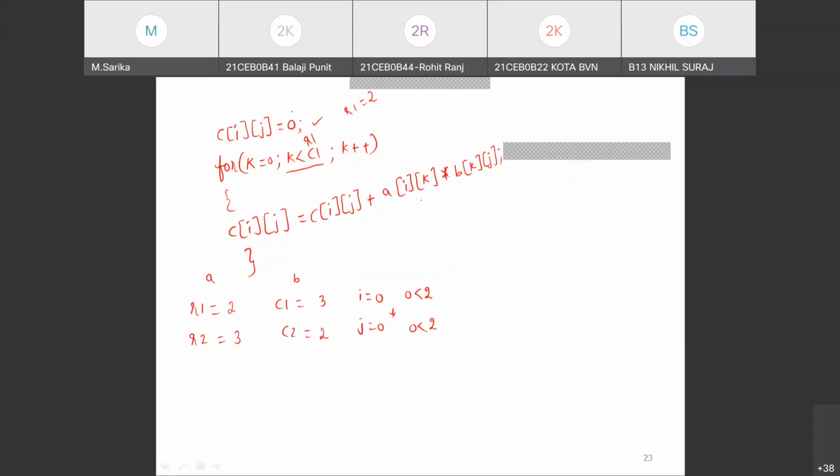Coming to this one now. What is my C of I, J? I value is 0, J value is 0. This is written as J. Now enter into the loop. What is my K value? K is 0, and 0 less than, what is C1? 3. Enter the loop.